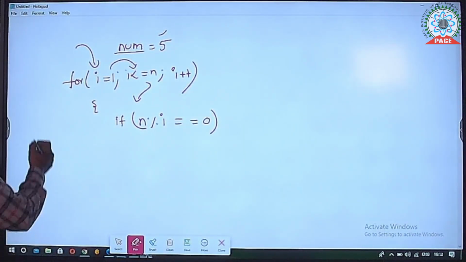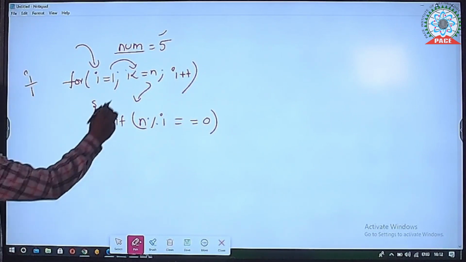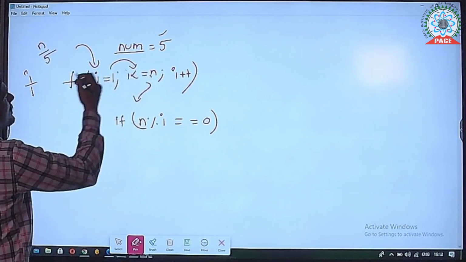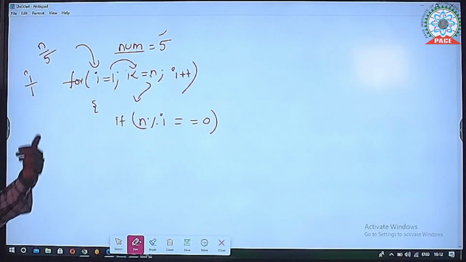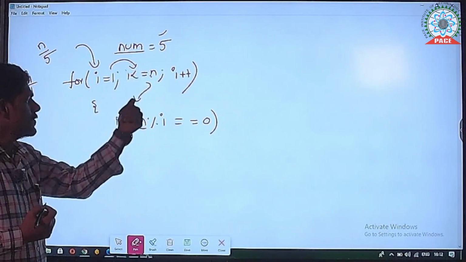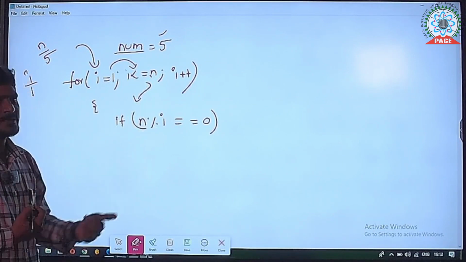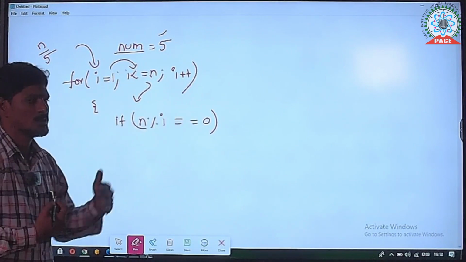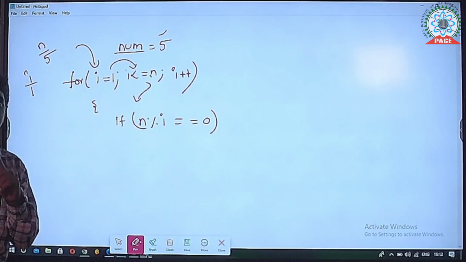So let us assume the I value is 1. Initial I value is 1. Now the condition is true. Assume n value is 5. So when I value is 1, n value is 5. Now the condition is true, control comes to the for loop. There what is n? 5. 5 modular division 1, obviously the remainder is 0, which is equal to 0. What is the meaning of that? It means I is one of the factors so far.